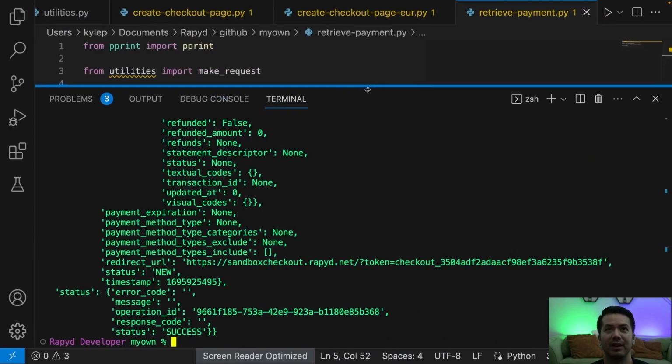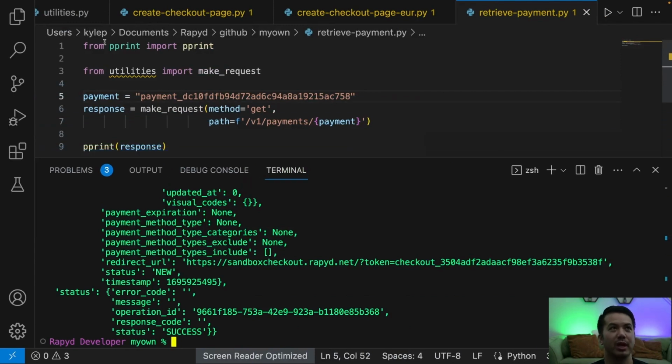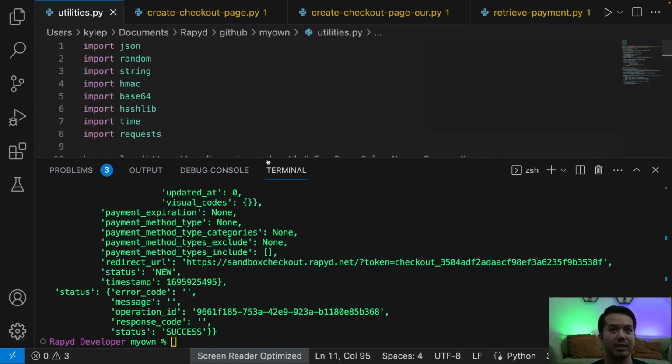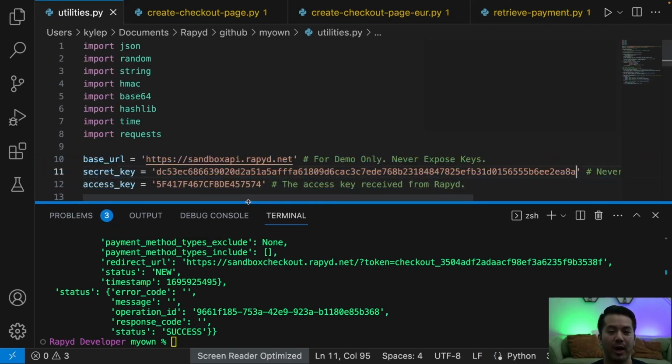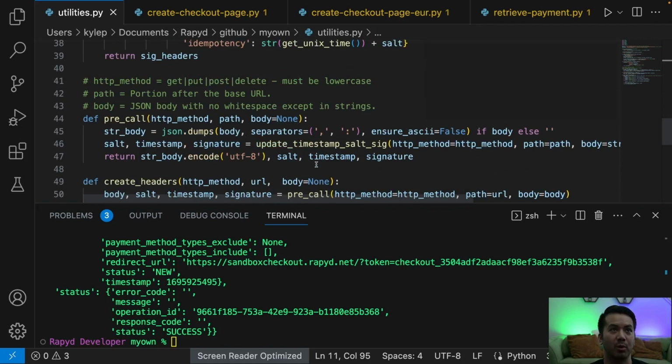Awesome. Well, that's a little bit of what it looks like to run through and create a checkout page. If you have any questions, feel free to comment, or you can open up a topic in community.rapyd.net. We'd love to hear more.